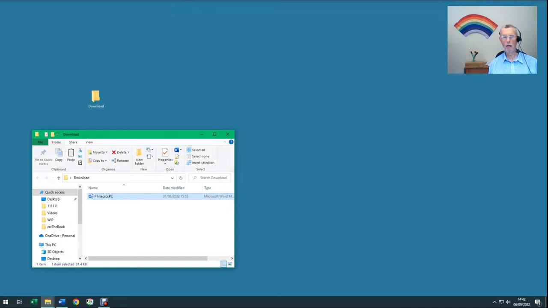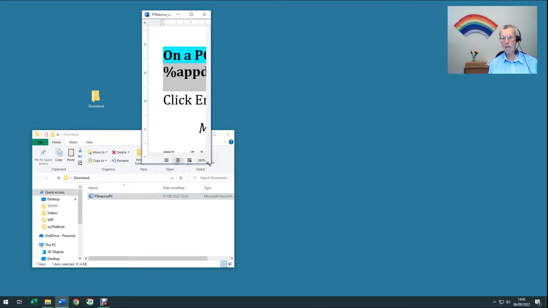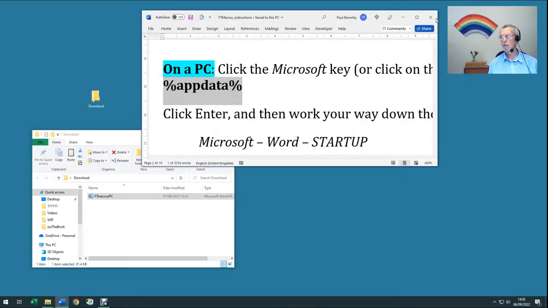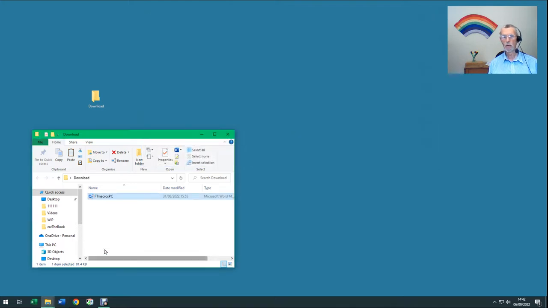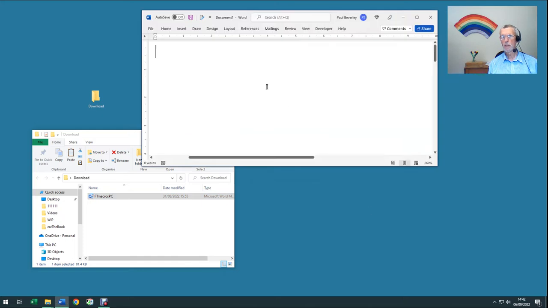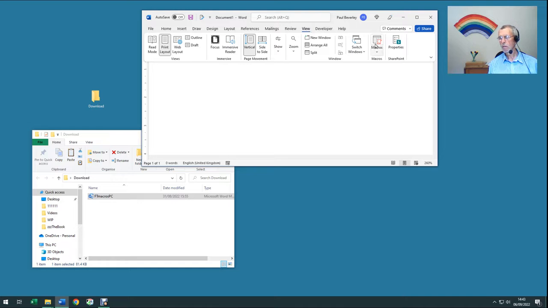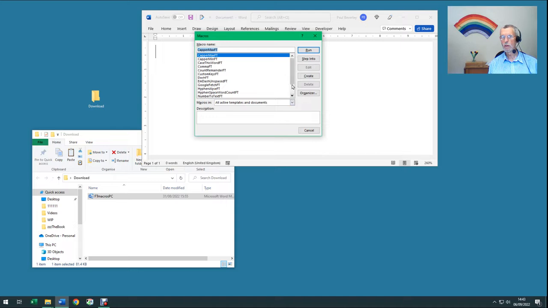We've got this FT macros instruction document open, so we have to close that first, because Word looks at the startup folder only when it starts up. So in other words, we have to close Word down. So at the bottom here you can see that Word doesn't have any files open. If I now click on it, up it comes, and if I go on here to View and then go to Macros, and click on that, then you can see here that you've got several macros.